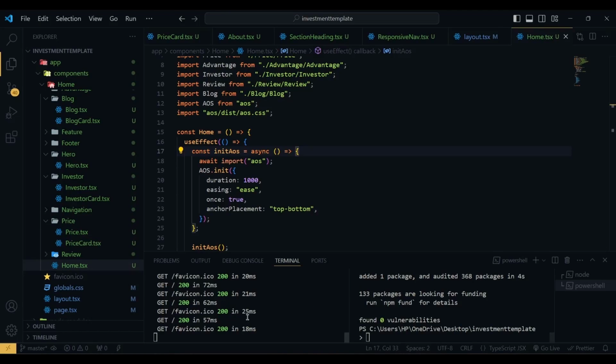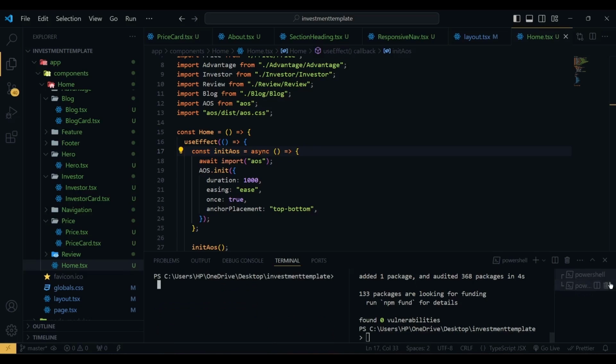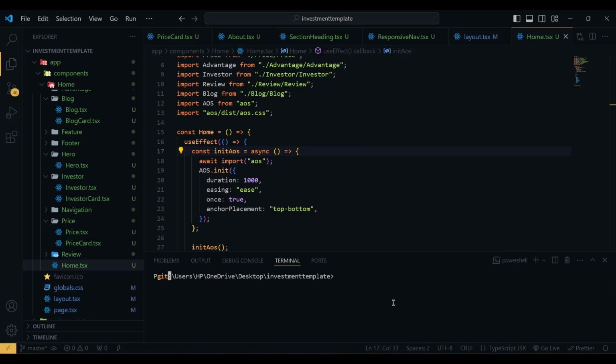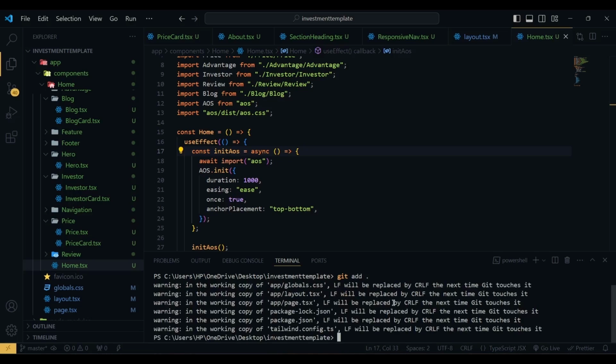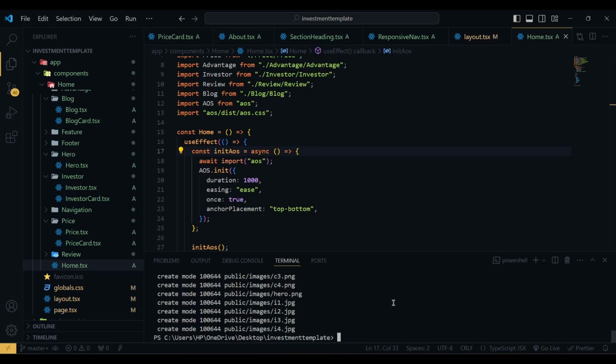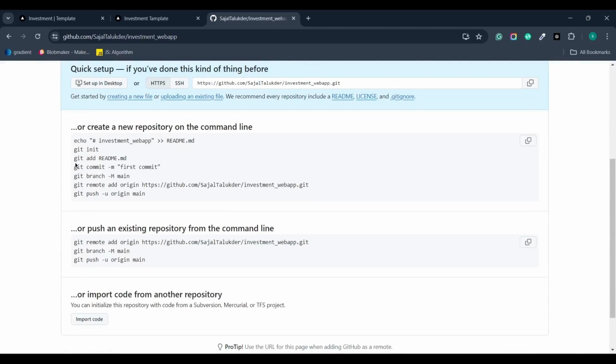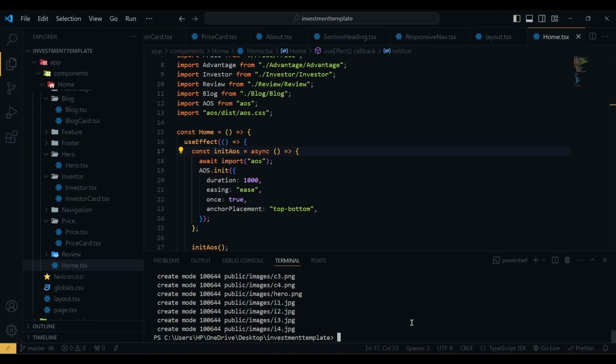So next I'm going to close my terminal, and here first I have to run the command git init, and then git add dot to add our files, and then git commit, and then a message. For this one I'm going to give first commit. So we have done this. Now we have to do this. I'm going to copy this and paste it here.